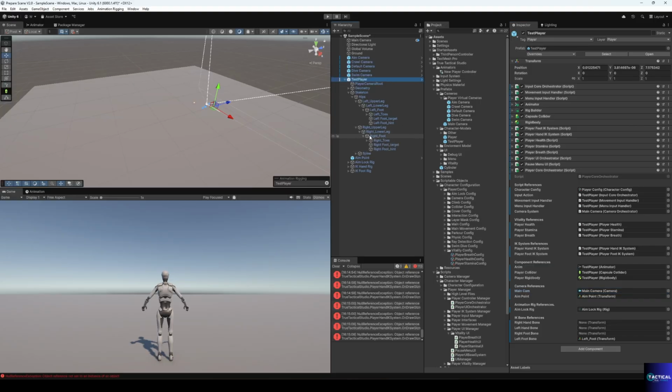Next, I'll link the main camera and the aim point to their fields for proper camera tracking and aiming. Then, I'll add the aim lock rig to support advanced aiming mechanics. And finally, I'll assign the hand and foot transforms for both the right and left sides, so the system knows exactly where to position each limb during animation and IK operations.